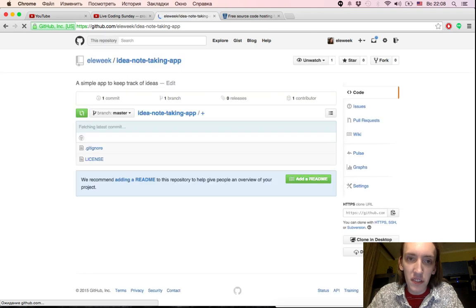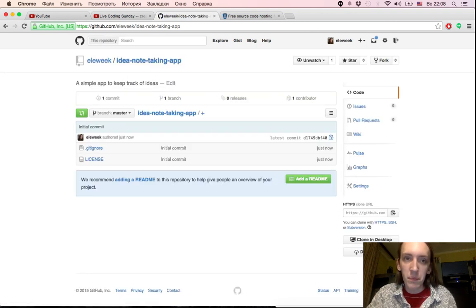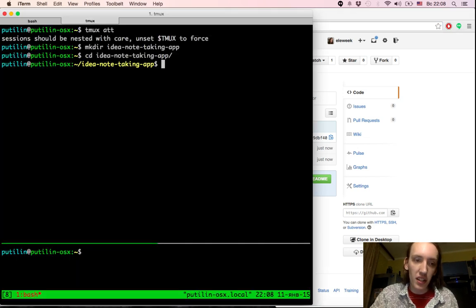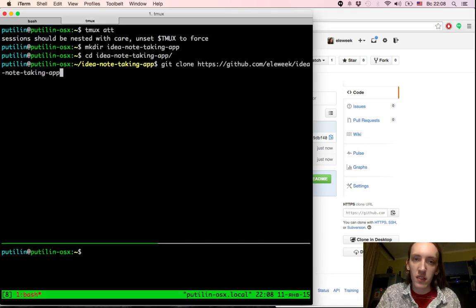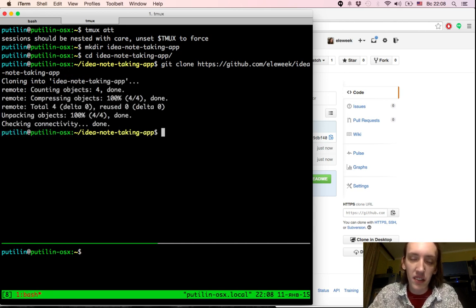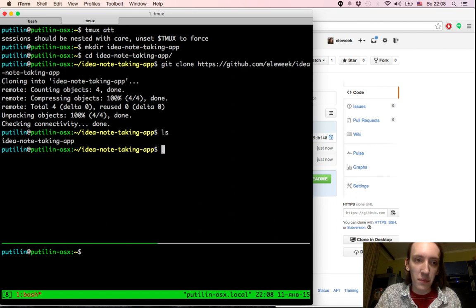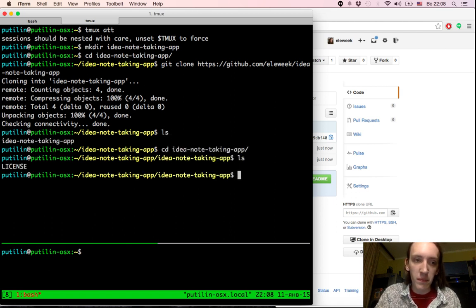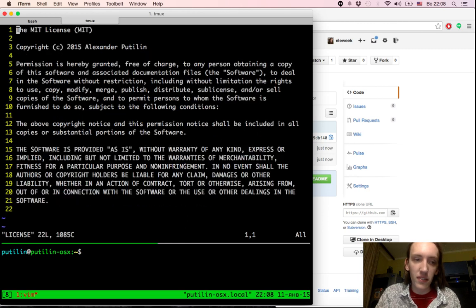So I'm going to create an app, and then I'm going to check it out. Sorry, not check out, but clone. I don't know. Check out is, I think, an SVN name for git clone. So here is the license, which is MIT license. It's pretty short, and it says basically do whatever you want, with some restrictions. I don't know.